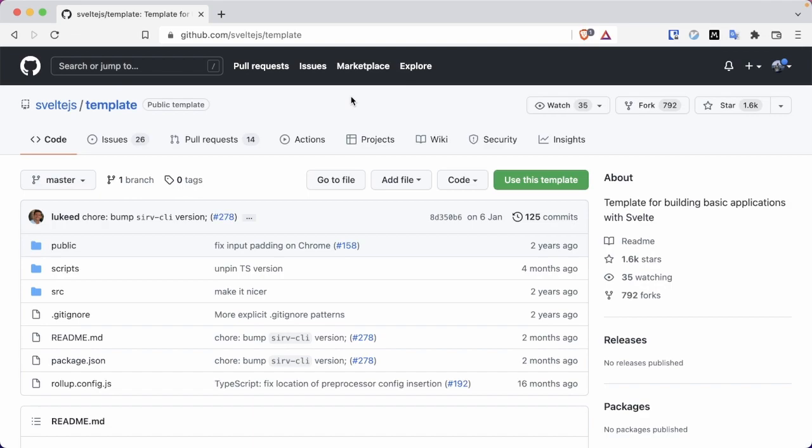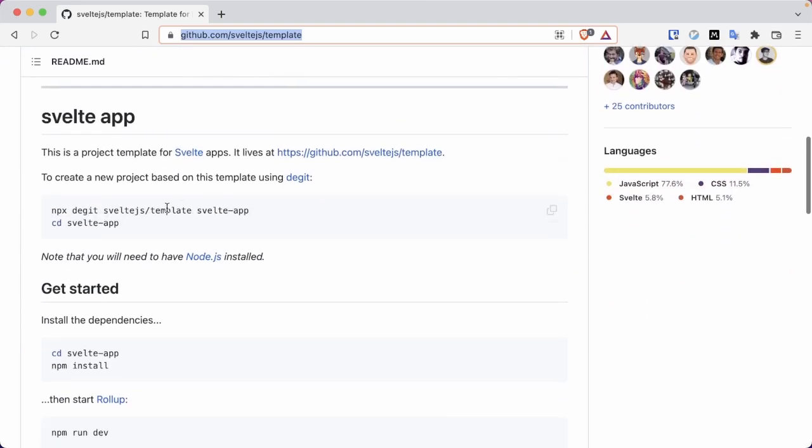We're gonna base it on the official Svelte project template, which is available as a GitHub project on this page right here. I'll put a link in the description. So let's run this npx command to set it up locally.